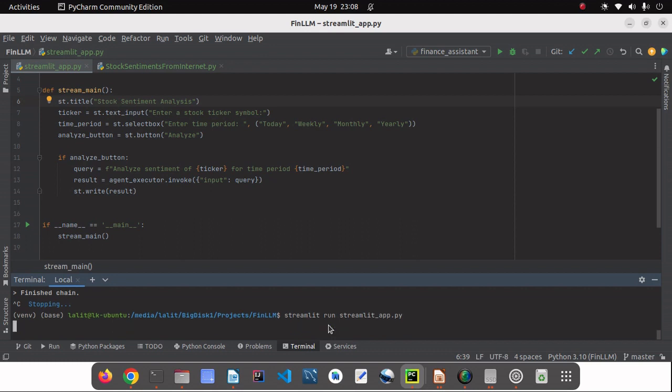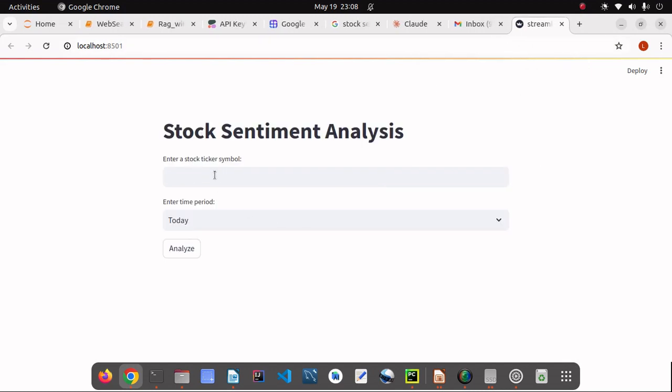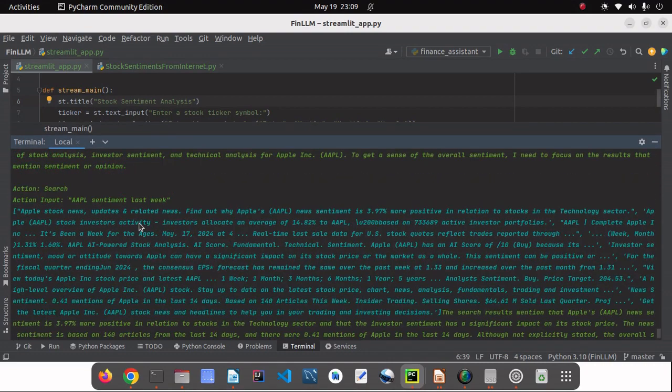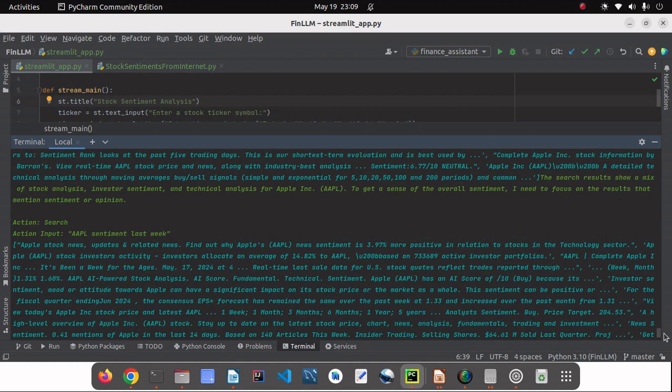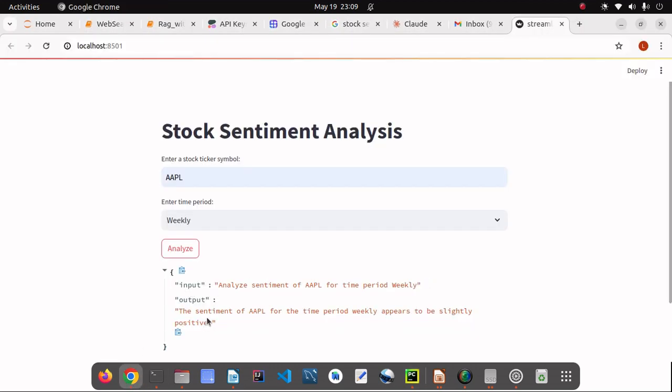I'll run this. I'll select the ticker, I'll enter the time period. Let's select weekly and I'll click on analyze. It will start analyzing, and we can view here that it is getting the news from the internet. The LLM is analyzing these news and then it has come up with the final answer. This final answer will be displayed here. The sentiment of the ticker for the time period weekly appears to be slightly positive. So this is the sentiment.